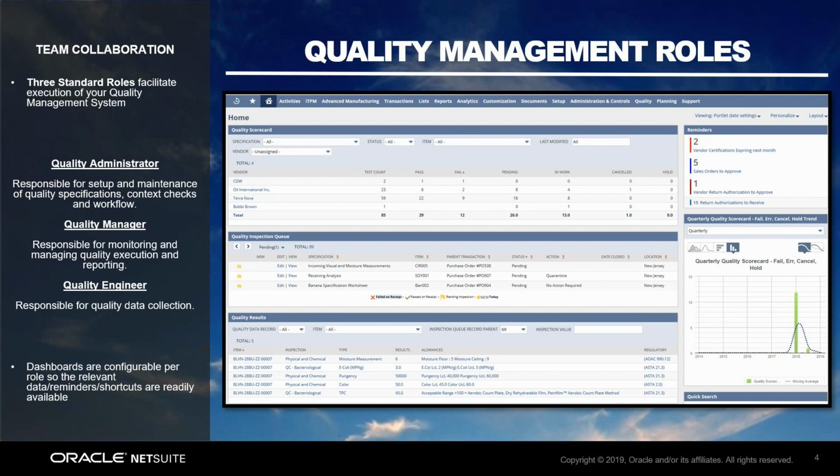Before we go into the specific software, let me lay the foundation of what comes standard. Within NetSuite, there are three standard roles to facilitate quality. When we look at these roles, you have everything from your administrator to your manager and your quality engineer. Respectively, you'll look at who manages the setup of data fields, the quantitative or qualitative results or standards that you're looking for, who's going to be monitoring those and issuing quality tests to the right departments, and finally, who enters in that data information.